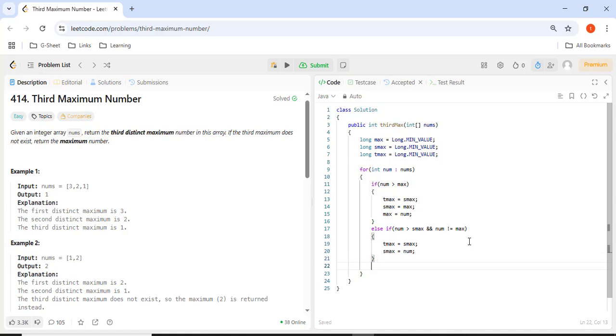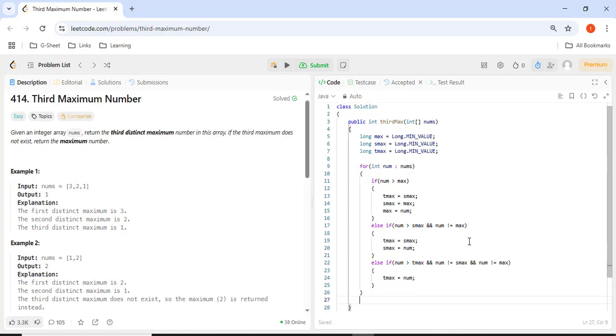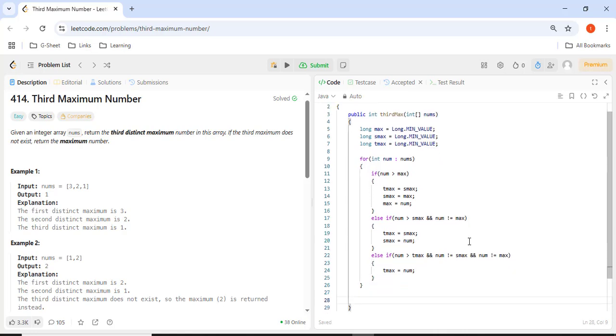In case this condition is false, what should I do? I have to check one more condition, whether the current array element is greater than the third max value or not. While checking, I have to check that the current array element is not equal to the second max and not equal to the max. If it is fine, what I have to do? The current element should be the third max value. That's all.